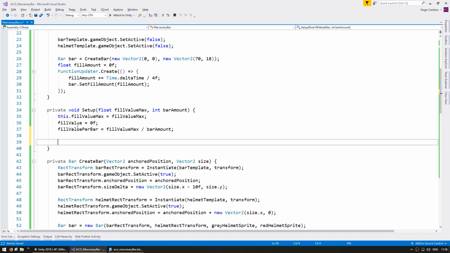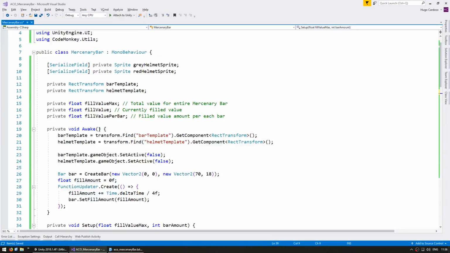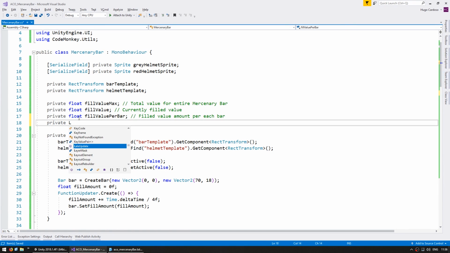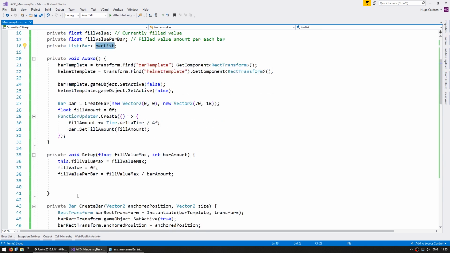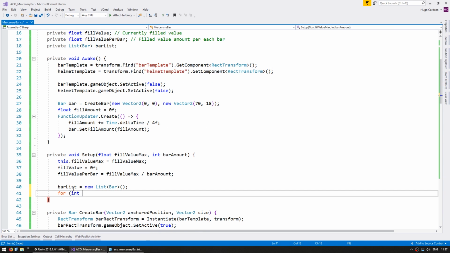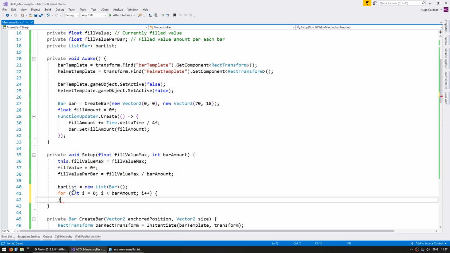So after calculating that, let's create the number of bars that we need. Now in order to store them, we need to go up here and make a private list for our bars. This will be our bar list. So let's instantiate our bar list and then do a simple for int e equals 0, e less than the bar amount, e++, okay. Now in here we need to create the bars and place them correctly.